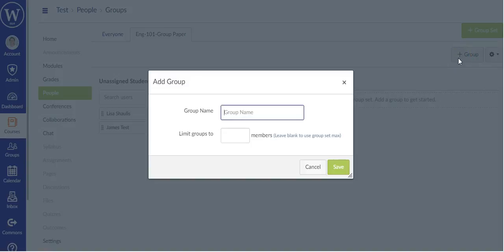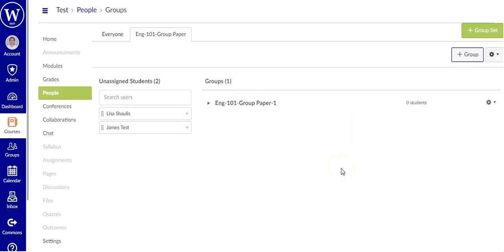I usually just use the same name that I used for the set, and then add a 1. And then you would want to repeat that for however many groups you'll have. Once you have your groups created, you can click and drag on students to add them to groups.